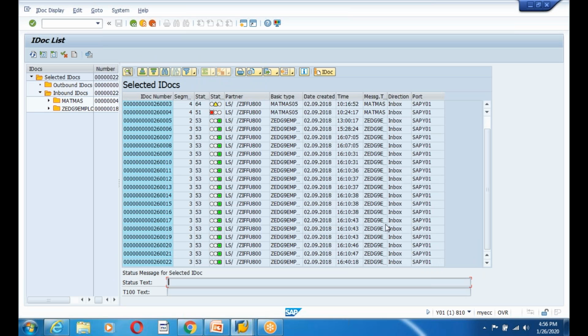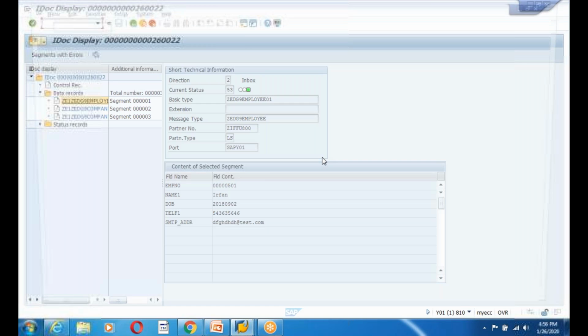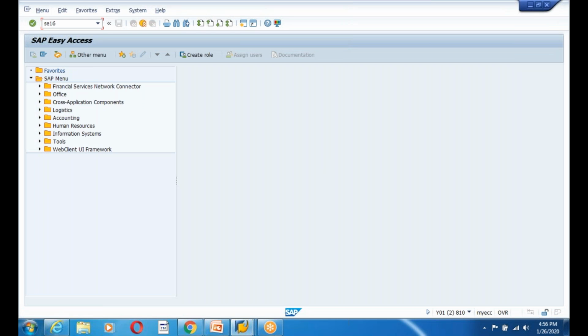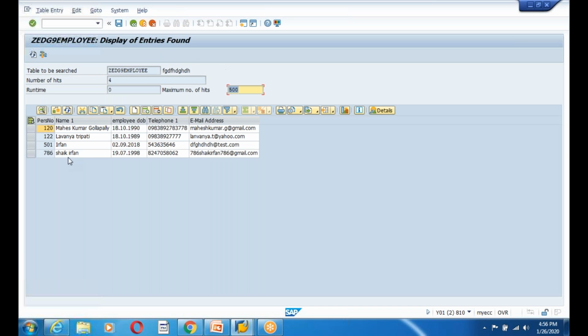So come here and you can see directly the status is 53, guys. So double click and you can see the data. So employee data Irfan, and go and see the database table. SE16N and GEDG9 employee, and execute. You can see the new employee Irfan is created and saved. See guys, this is the new employee which is created, updated automatically in the target system, guys, right?